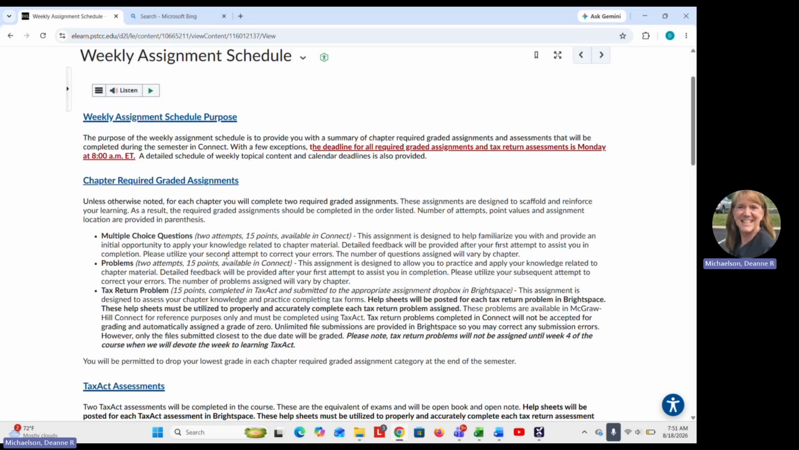And a tax return problem. Now, you won't start completing tax return problems till the week of September 7th. That's when I have you studying TaxAct. And after that week, for every chapter, which will be chapter 3 moving forward, you will have a tax return problem to complete. Now, this tax return problem will be available in Connect for information purposes only. If it is completed in Connect, it will not be accepted for grading. It has to be completed in TaxAct. And I'll talk about TaxAct in just a couple minutes.